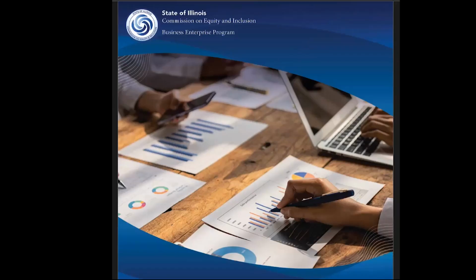By the end of our session, you will be able to complete each required section, understand what reviewers look for, and avoid the most common causes of non-responsive bids.